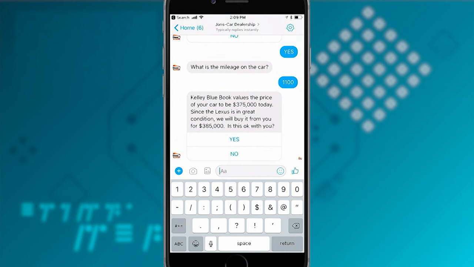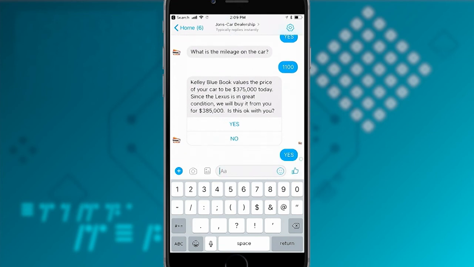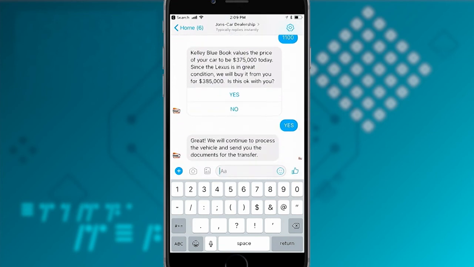So it's saying they'll buy it from me for $385,000. Is this okay for you? So yes, this is fine. And great, we'll continue to process the vehicle and send you the documents for the transfer. So that's an example of the chatbot. It's maintaining state of the conversation. It is calling the Carfax report. It's getting details, etc. So now let's get back to the slides here.